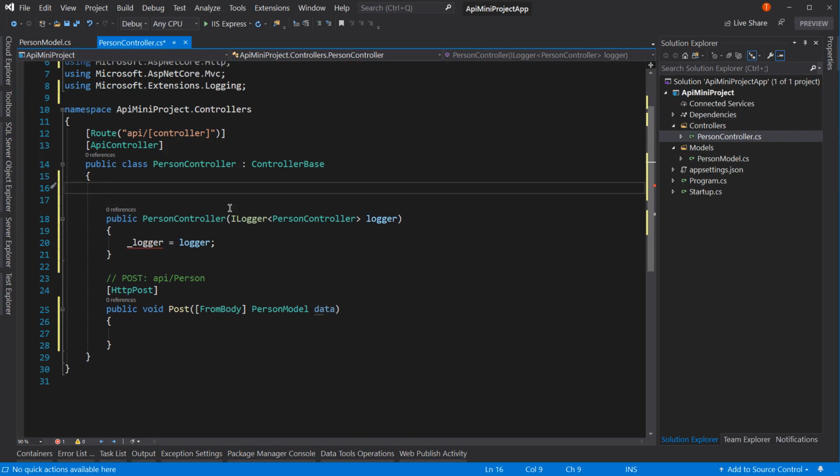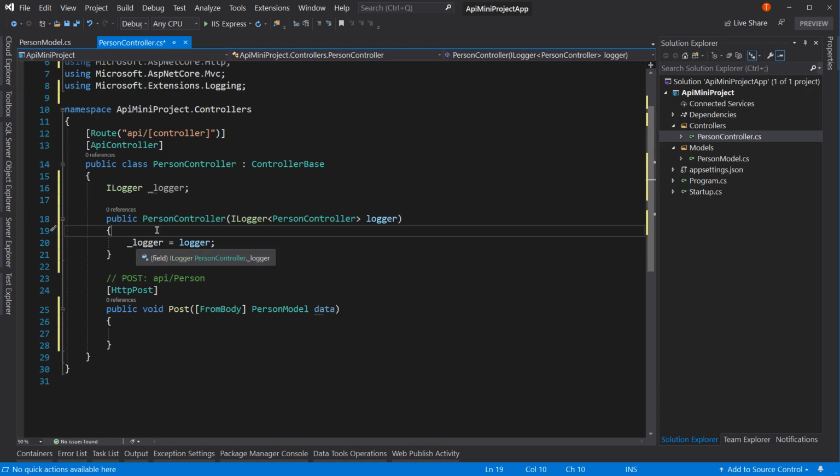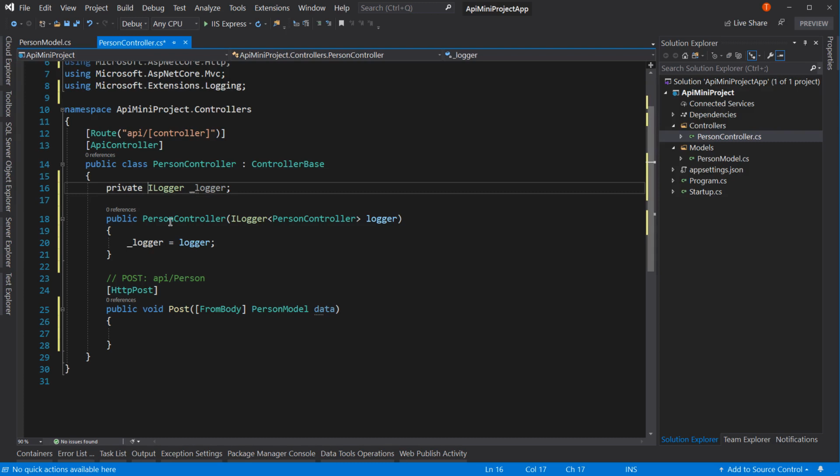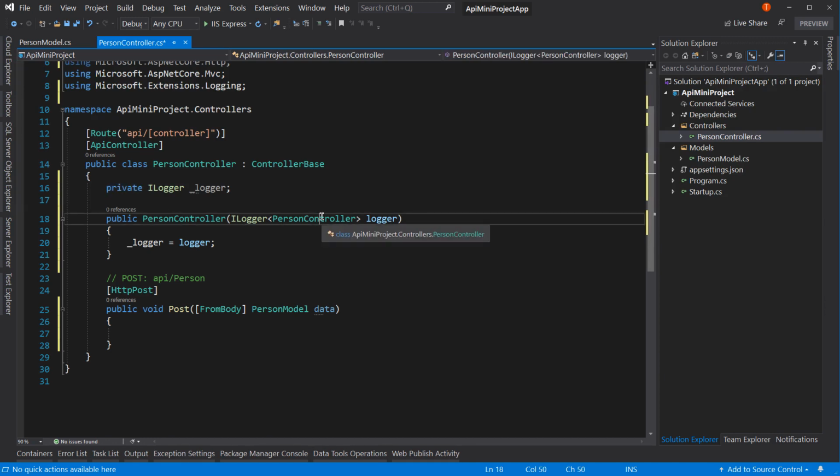We can just say iLogger underscore logger, semicolon. Control dot would have done it for me. For some reason, it quirked out on me. Normally, it would add that field and it would actually mark it as private as well, which is just explicit because implicitly it's private. But that way it's explicitly notified everybody that it's private.